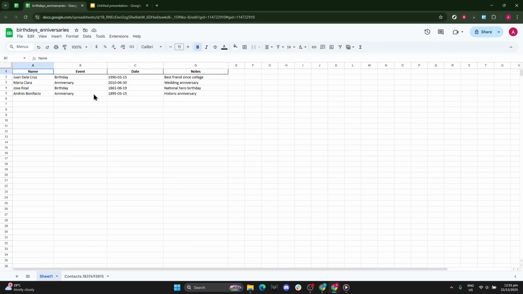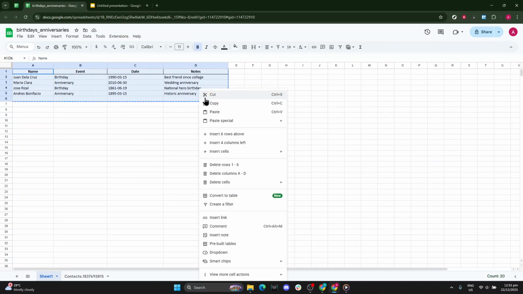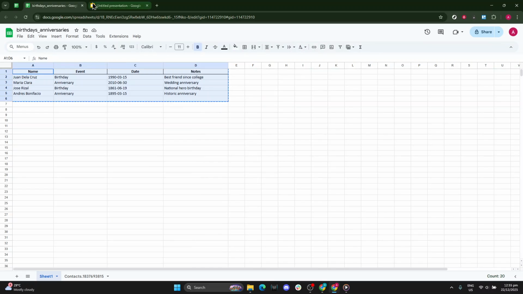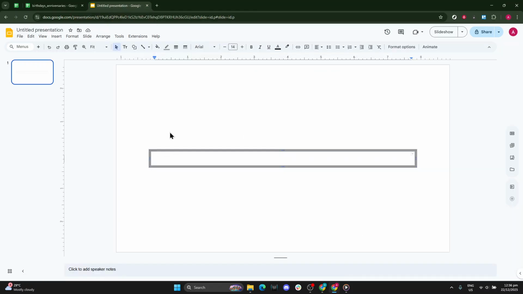Locate the table you want to bring into your slide. Select the entire range you need, including headers if you want them to appear in the slide. Then click on Copy. Copying directly from Sheets preserves basic formatting like bold headers and column widths fairly well, which helps your table look clean right away.